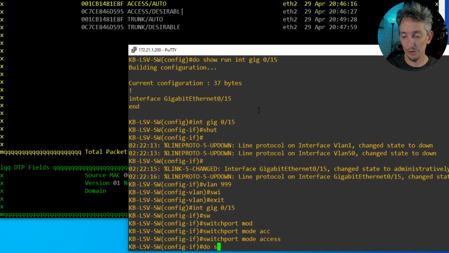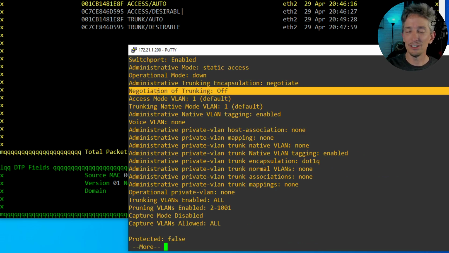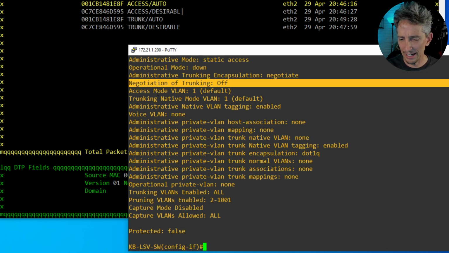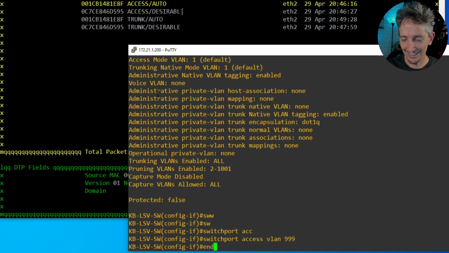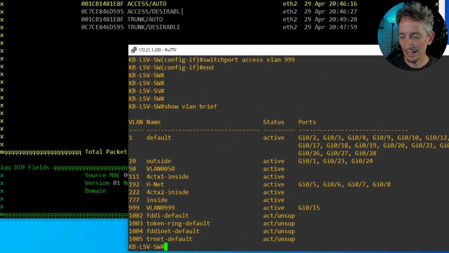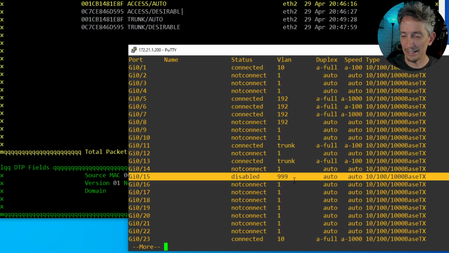We can do a do show interface gig 0/15 followed by the keyword switchport. And right there, where it says negotiation of trunking, off. So the attacker can do DTP messages all day long, but because it's a hard-coded access port, it's not going to negotiate a trunk. And then secondly, switchport access vlan 999. All right, show vlan brief. It's a great command. So there we have gig 0/15. We could also do a show interface status. And that would also help very quickly identify that it's in VLAN 999.